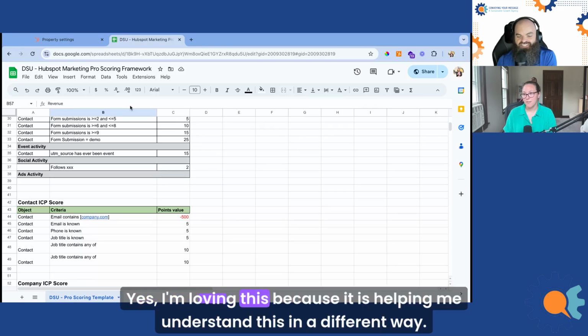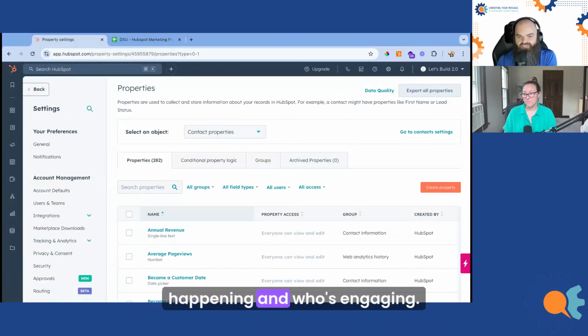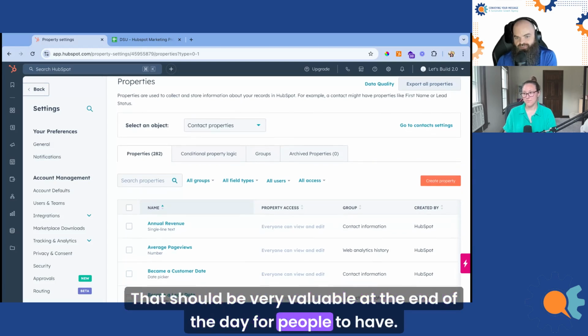Yes, I'm loving this because it is helping me understand this in a different way. When I can think about it as a contextual score of what's happening and who's engaging, that should be very valuable at the end of the day for people to have.